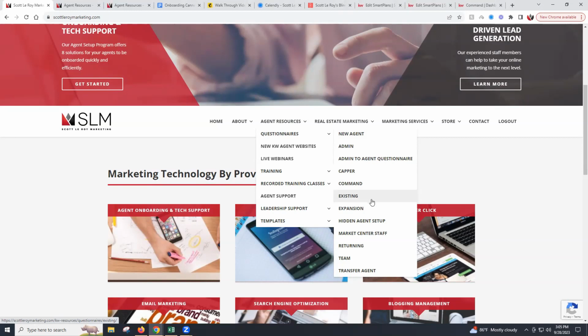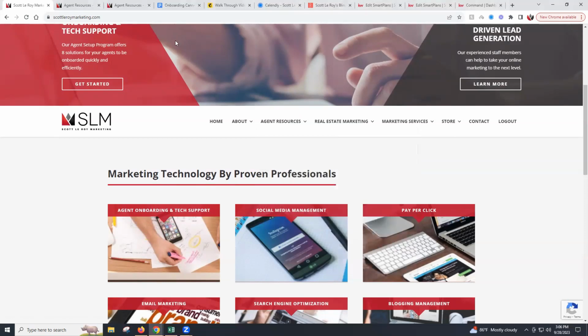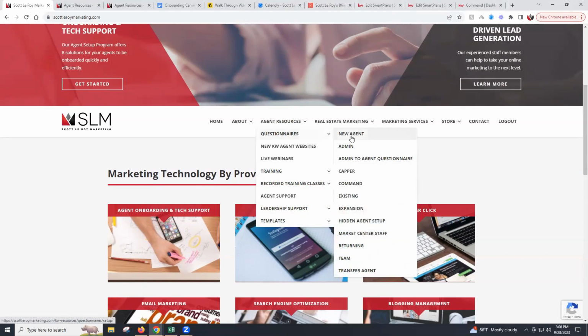Beyond that, we also have one for agents working in multiple market centers. We have one for agents that are hidden, so cappers that are coming over that maybe don't want to be shown yet, don't want it to be publicly known that they're getting updated on here. Also one for staff, much like yourself. One for agents returning to Keller Williams that have left and are now coming back. Teams that are joining Keller Williams, then of course agents that are internally transferring, so transferring from one KW office to your office. So with that being said, we have a couple different questionnaires that are available for y'all.